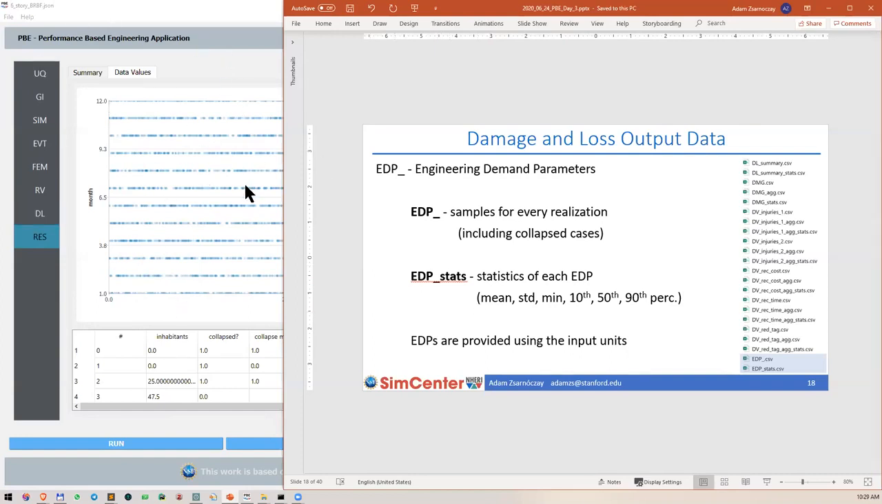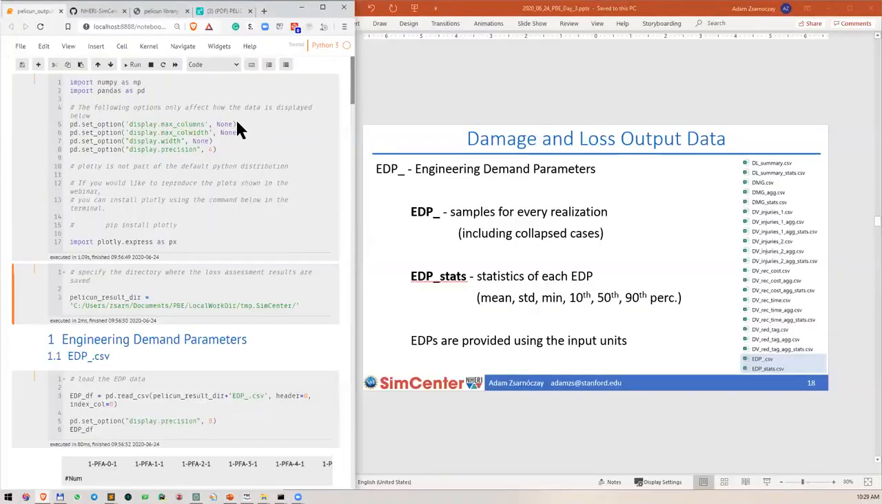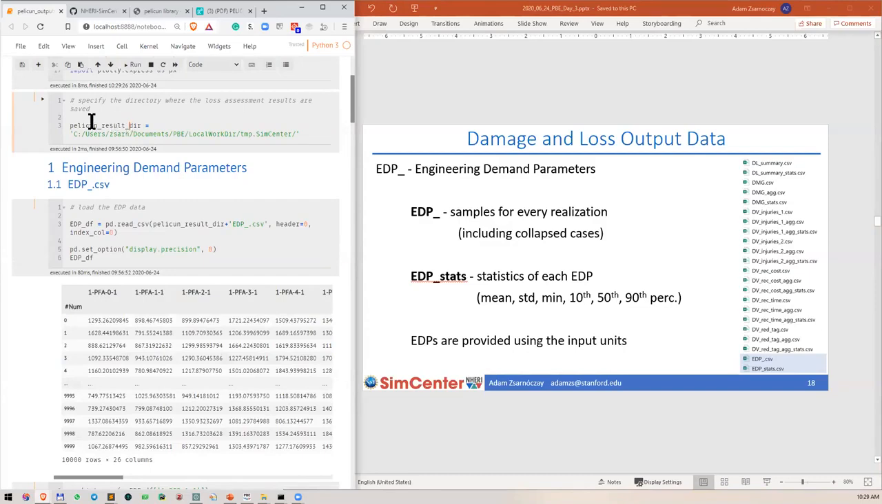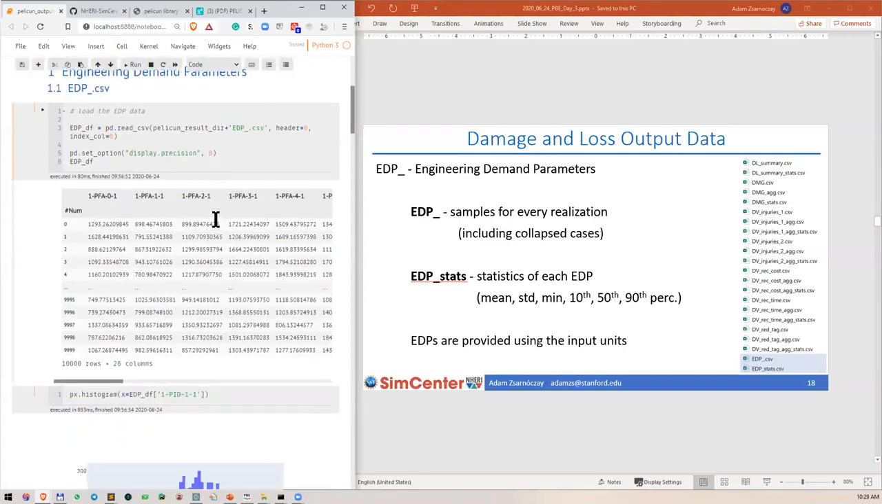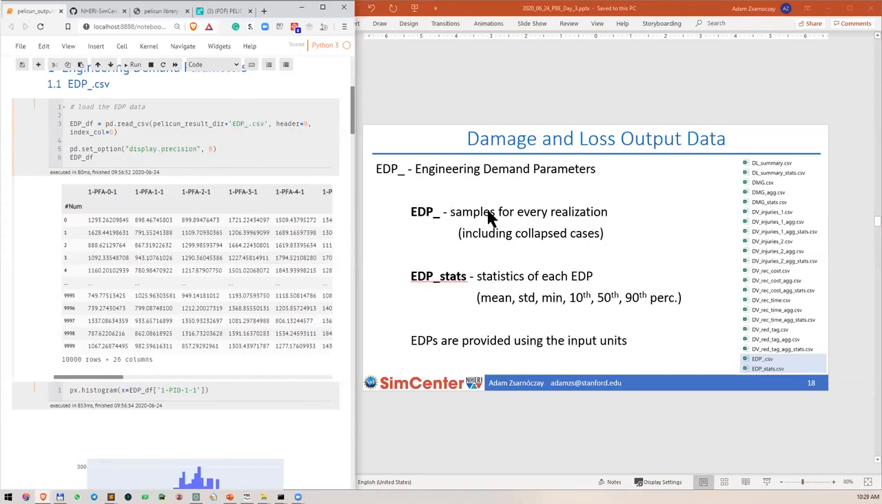I see that the calculation completed, so we can go to the Jupyter notebook and start loading the files. So we just start running these cells. I'm running them as we speak. This should be quite fast. First, we are going to load the EDP CSV file, the file that includes all the samples for every realization. And this is what we get.